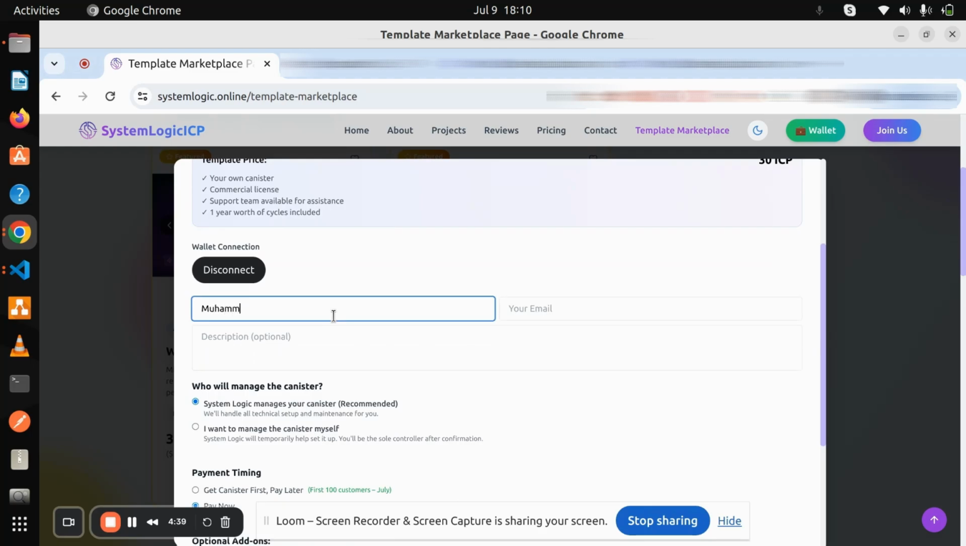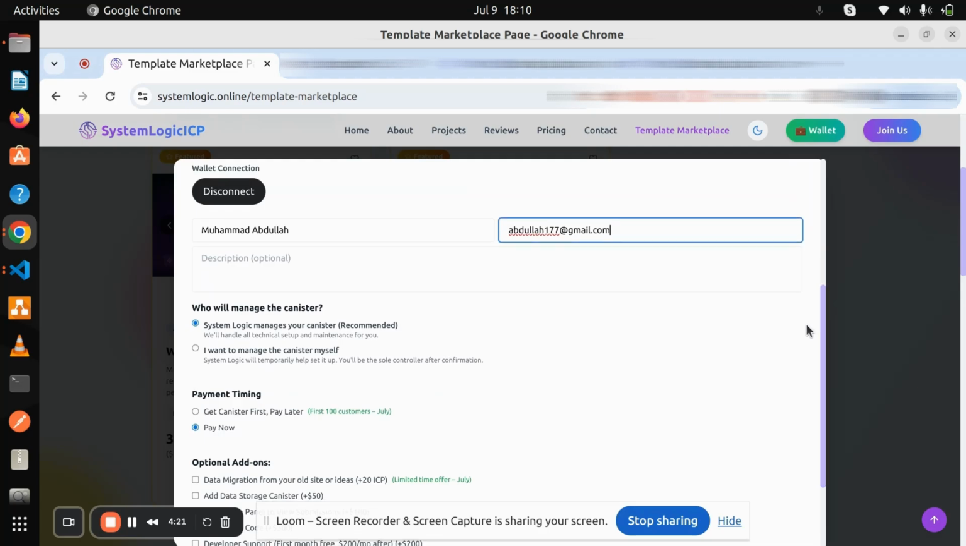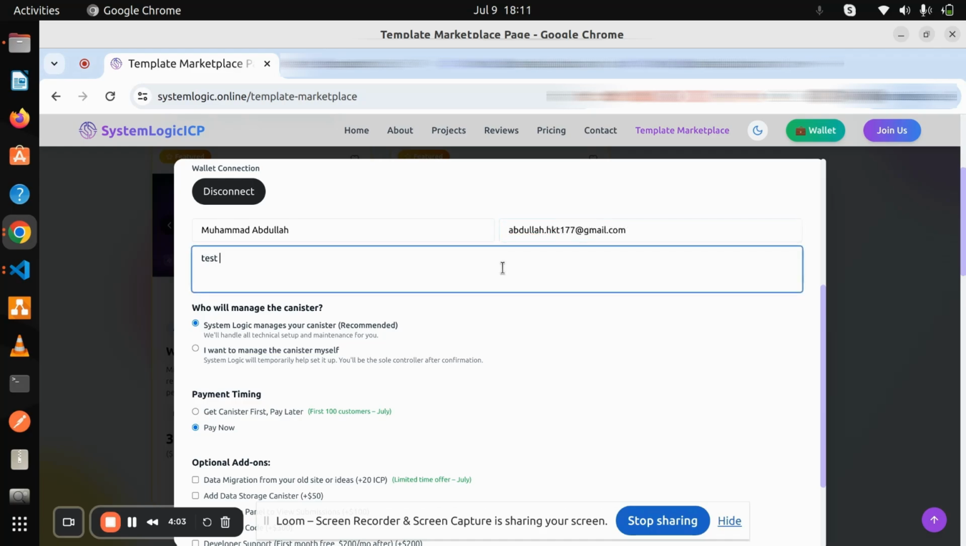I will enter these details again. Be careful when entering your email because this is where you are going to get the template. However, if you have entered the wrong email and purchased the template, you can again contact our support team and you can tell which wallet you used and we will get back to you. Here, enter everything that you want to add. Remember, I am paying now. I'm not using this first option, I'm paying in advance.